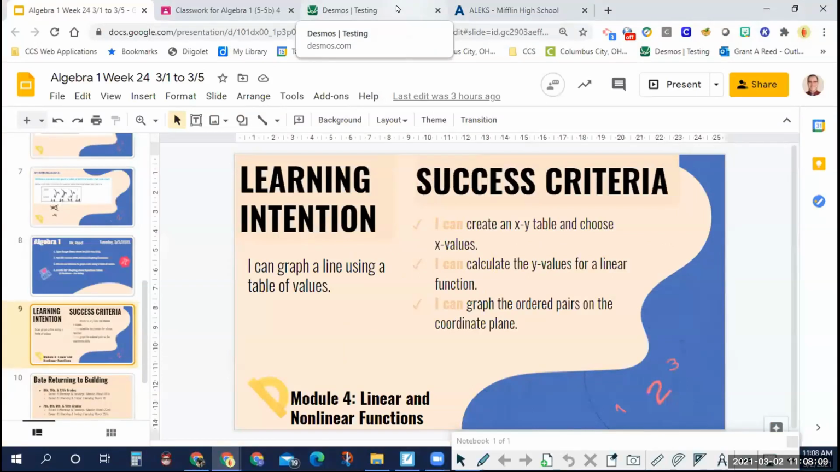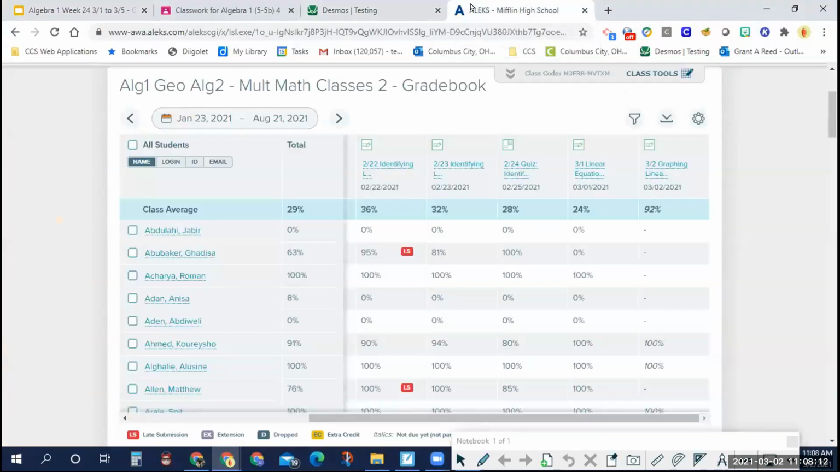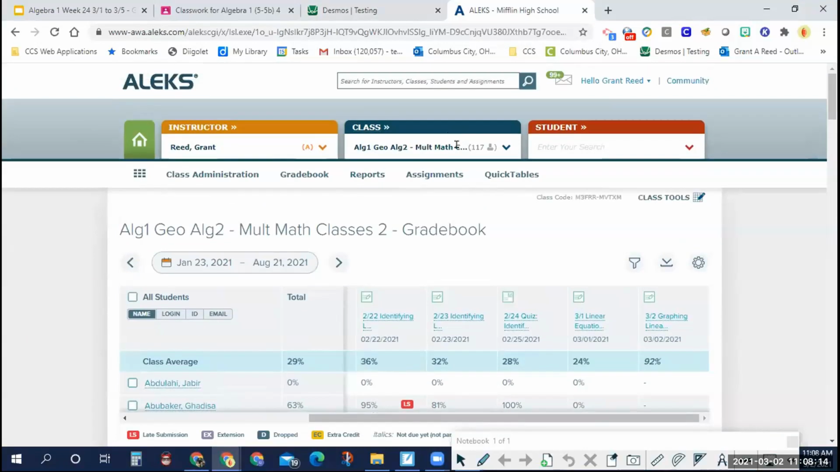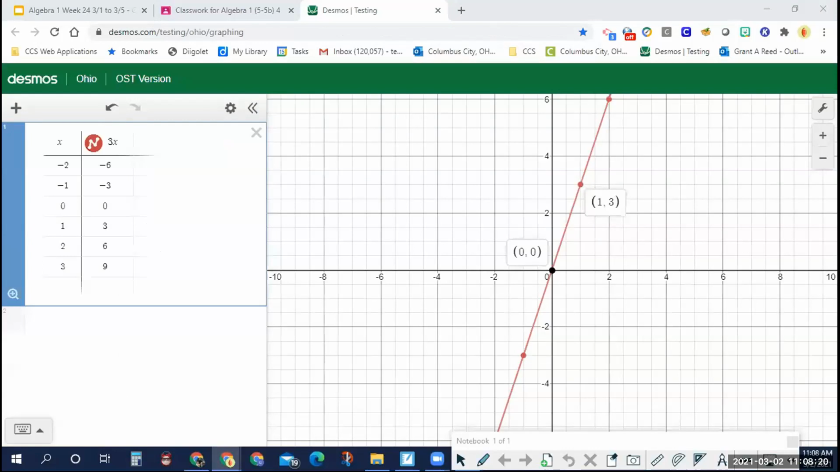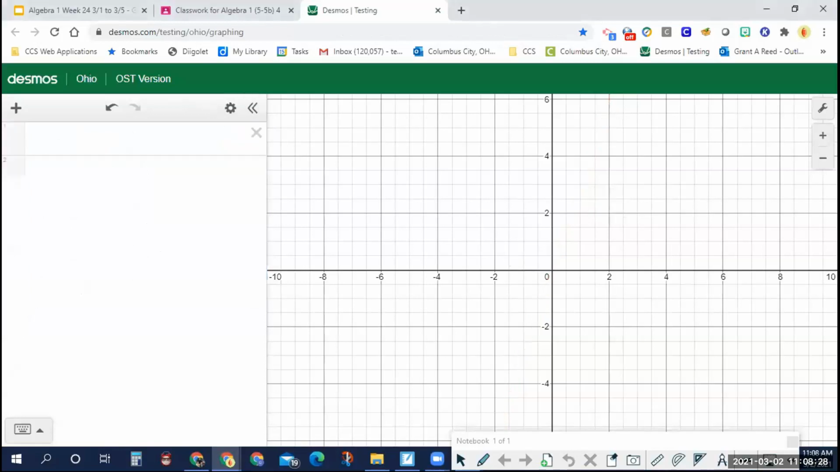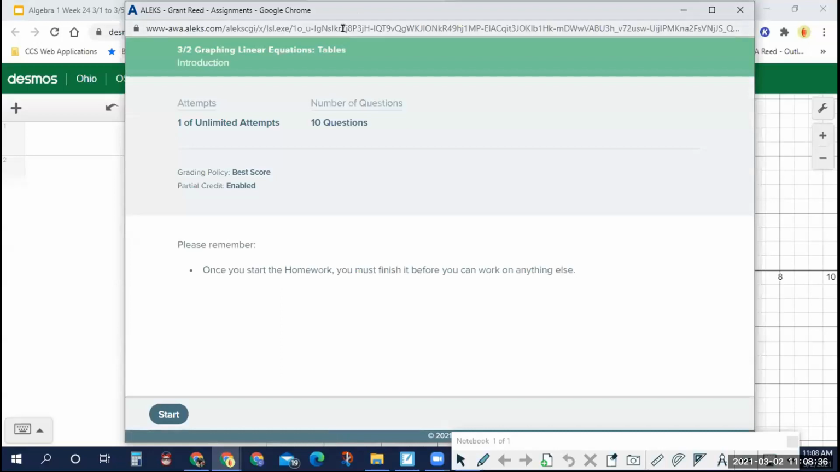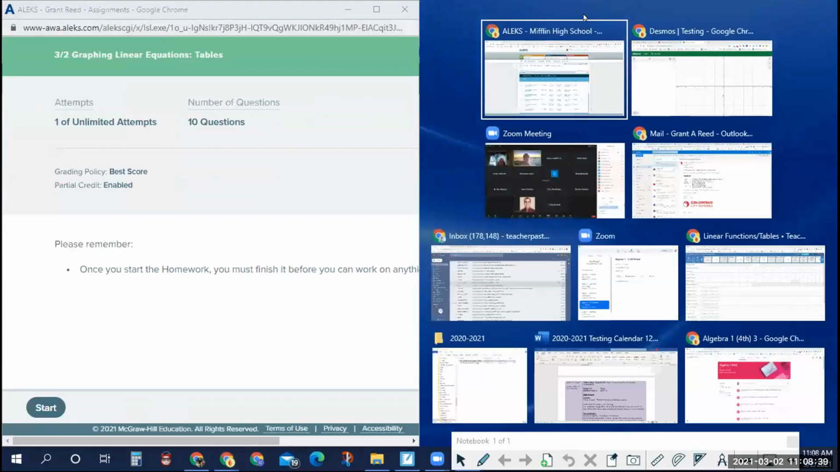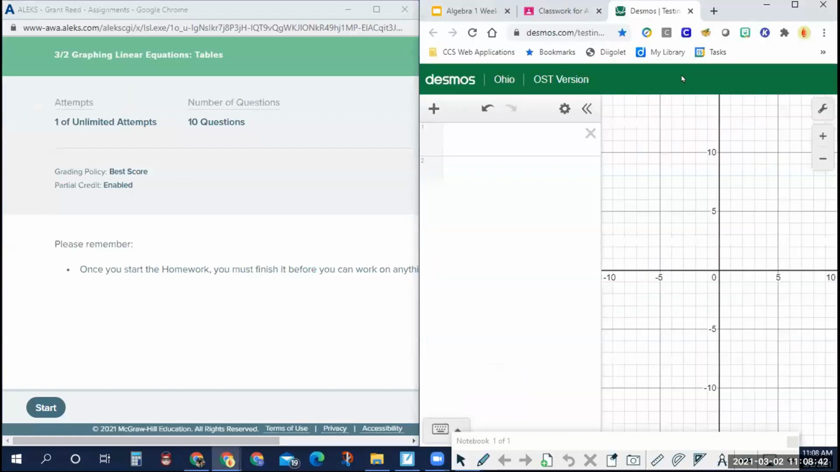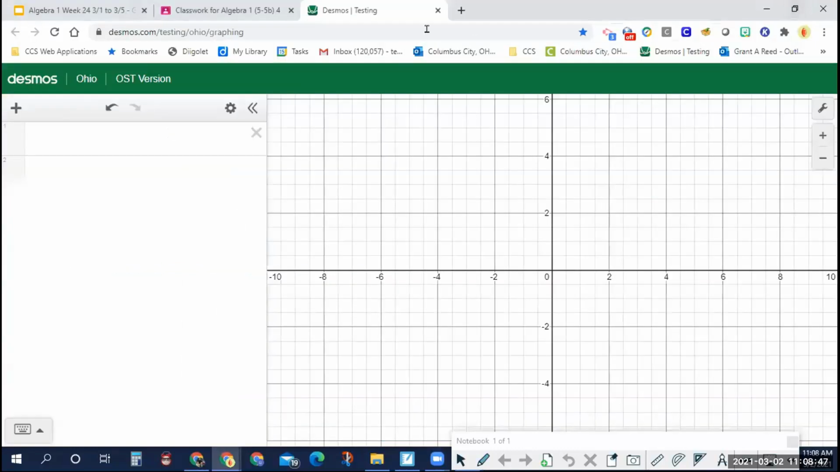So here we go. Sorry about that. Here, let me do this over here real quick. So I'm gonna stuff this ALEKS assignment over to the left half of my screen, and then I'm gonna put this Desmos calculator on the right half. I might just mention one more thing.